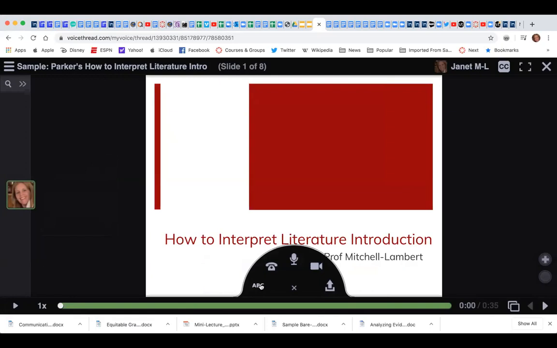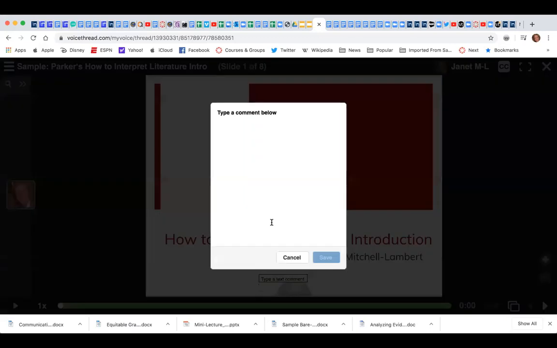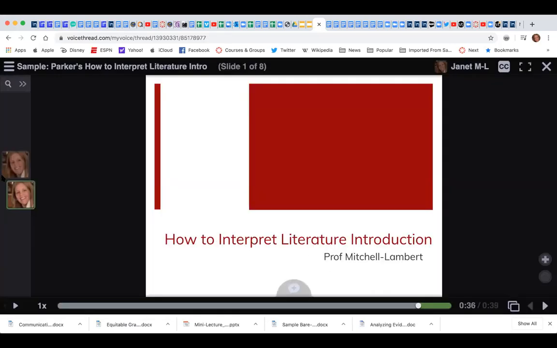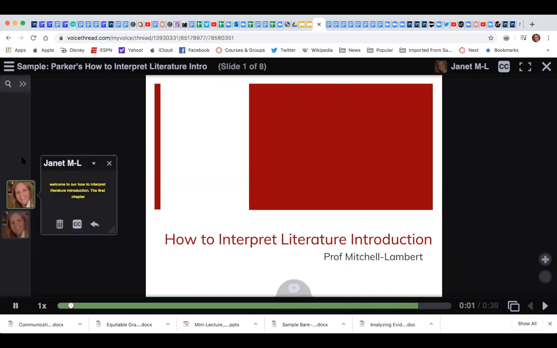In talking about the captioning here, while you're waiting for captioning, let's say you want to make a VoiceThread and you just want to do it really quickly, you can also make a text comment, and here I'm going to just put sample text, and I can save it here. The closed caption comments: Welcome to our How to Interpret. Pause it right here. The captions are here.